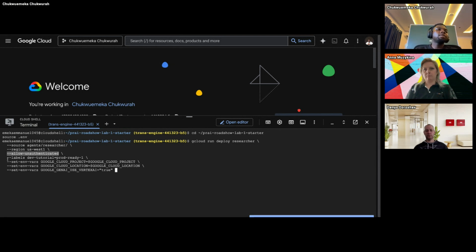Then we can just add labels. You can add a label to identify your products. What you should do is add a label yourself that helps you identify the project better. So this is dev tutorial equals production ready. You could also add another label for service name, and let's call the service name researcher agents or something. We could do a lot of that.